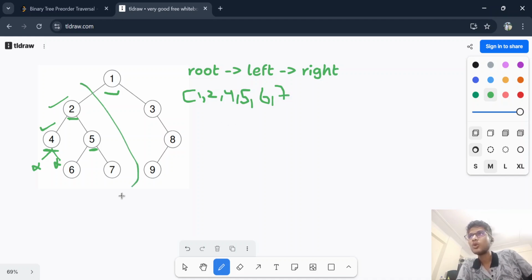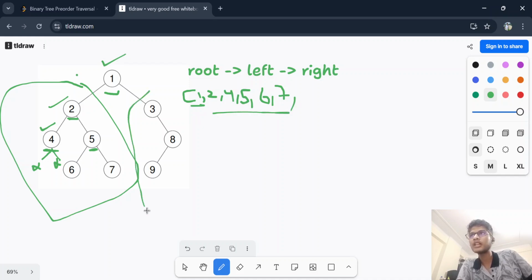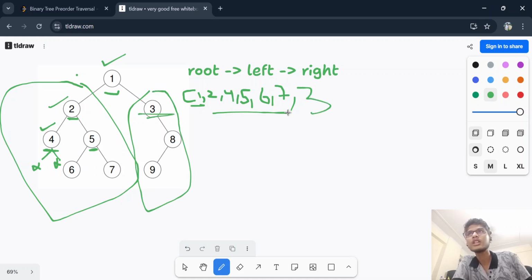Now see, this whole left side is traversed. We have traversed root, here is our root 1. We have traversed this left portion, 2 4 5 6 7. Now we will go to this right node, this whole node. In the right node we have this root, so 3 will be traversed. Left, we do not have left, so we will go to right. Inside right we have this 8 as root, and then its left. So this should be our answer.